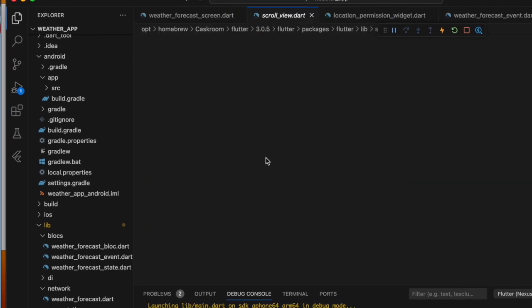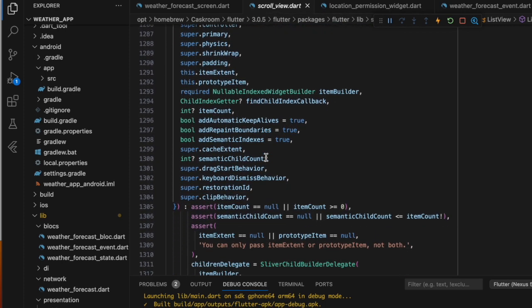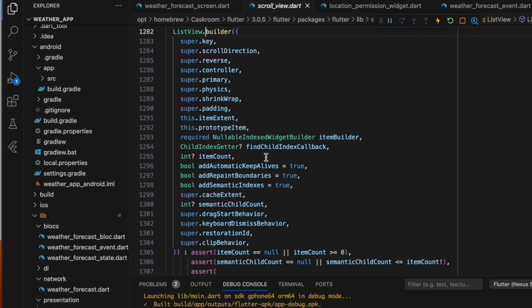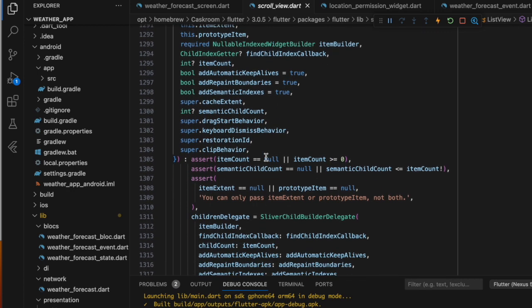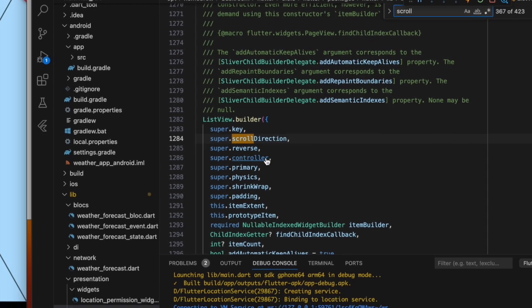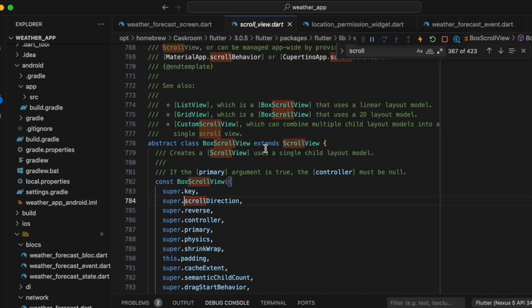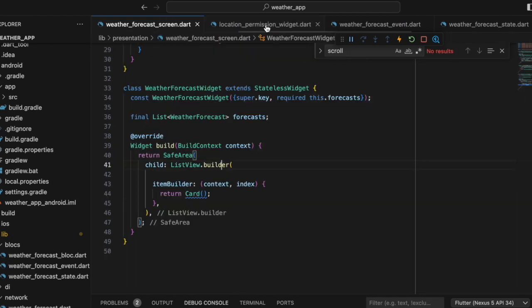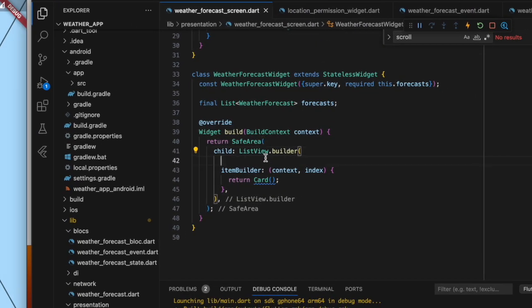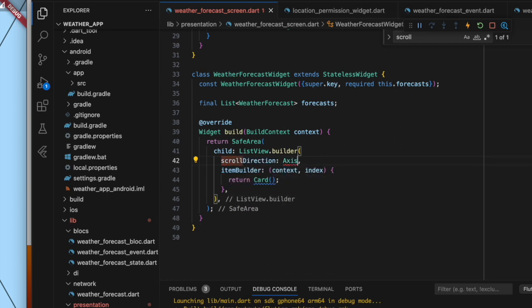Okay. It's going to be vertical. Let's check quickly the documentation. ListView.builder has this scroll direction. Yes, I think it's this one. I don't really know if it has a default value. I think it has, but anyway, let's add some value. It's going to be Axis.vertical.